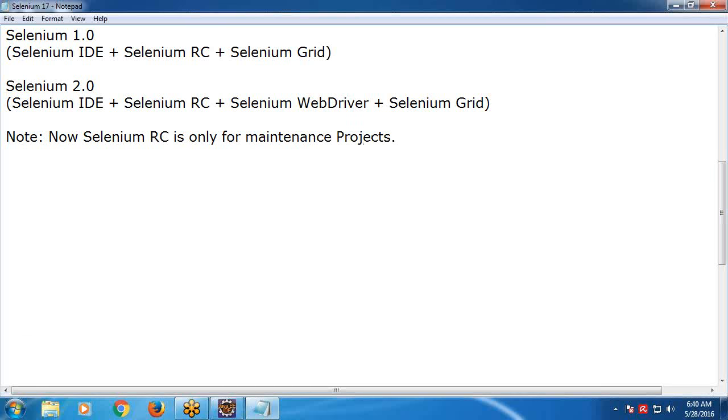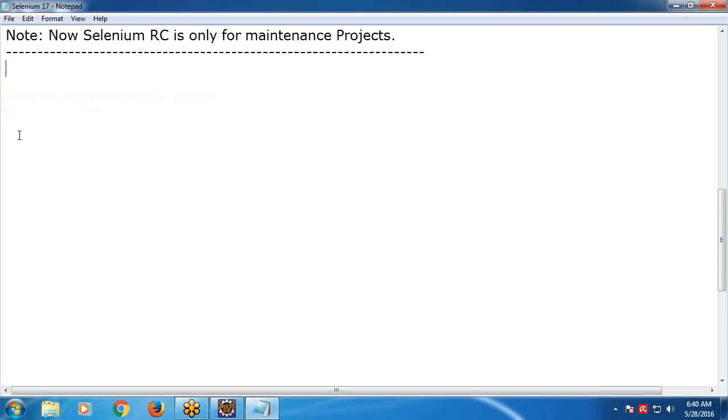Okay, now Supriya, did you understand this one? Selenium 1 and Selenium 2? Yes, sir. Okay. Next, come to Selenium WebDriver features.